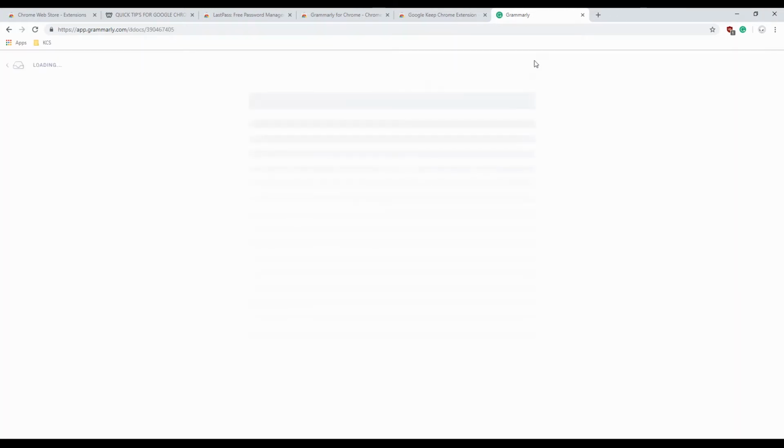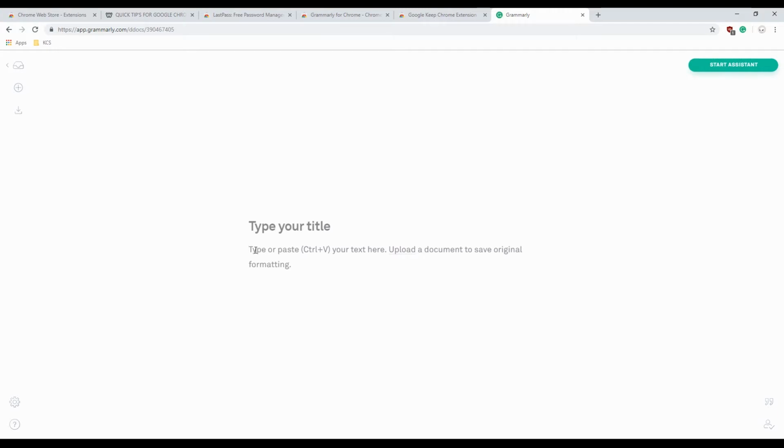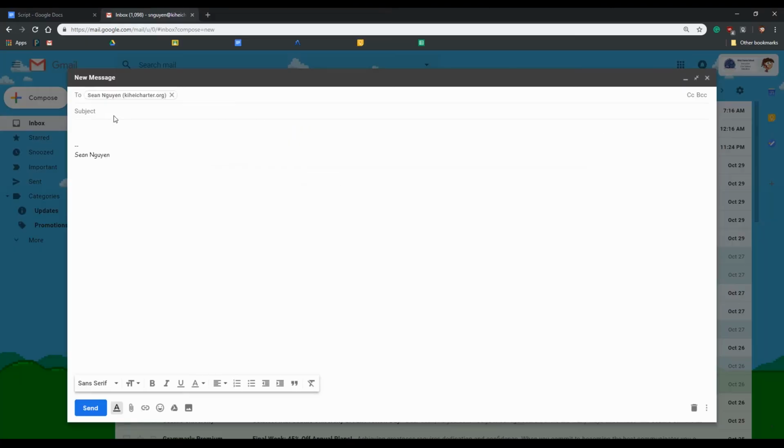You can click on it, and you can add the title, and you can add Control V, whatever you want to check, and it'll check it for you, and it'll tell you what's wrong, and we'll fix it for you. It's really helpful. But so this is a pretty good example on how Grammarly works.